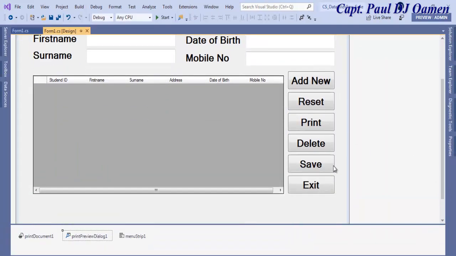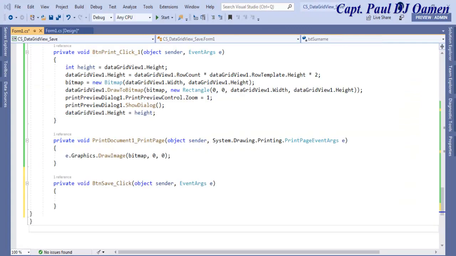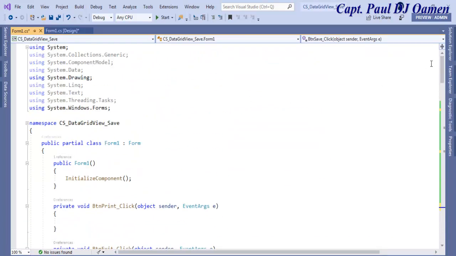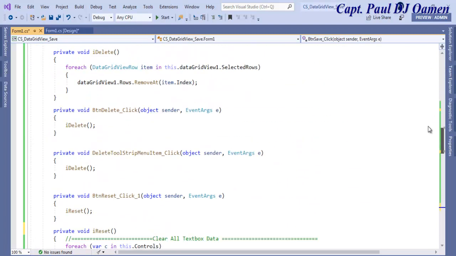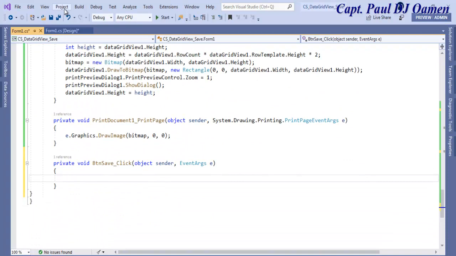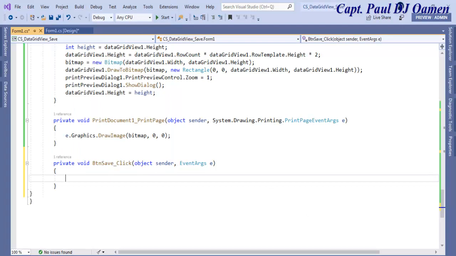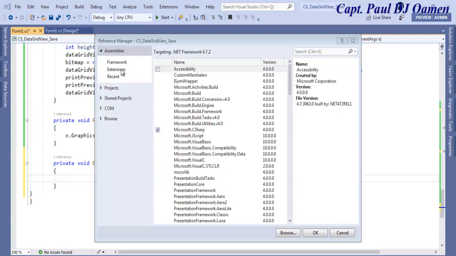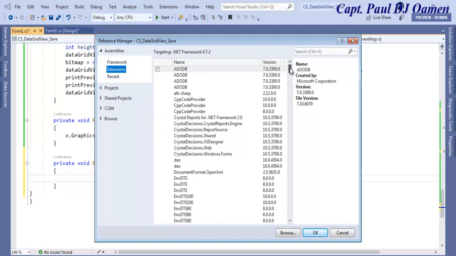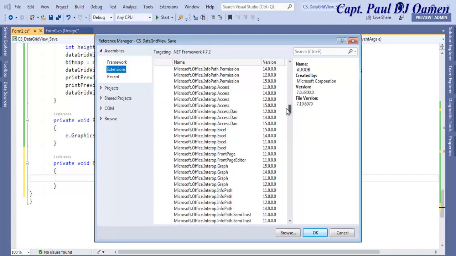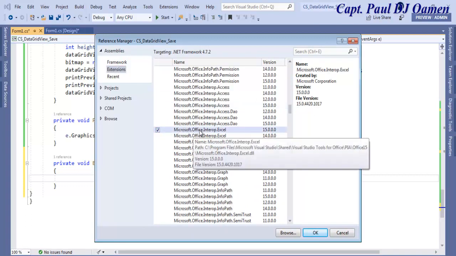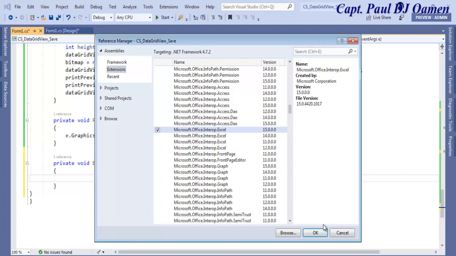And finally, what is left for us to take care of now is the save button. So double click on the save. Okay, before we can take care of this save, I'm going to need the Microsoft Office Interop for Excel. So we have to go to the project right here. Click on project, and let's click on add reference. We'll wait for that. Now that the reference is here, we need the extensions. Click on extensions, and we then need Microsoft Office Interop right here. That is it right there. Make sure it's selected and click on OK.